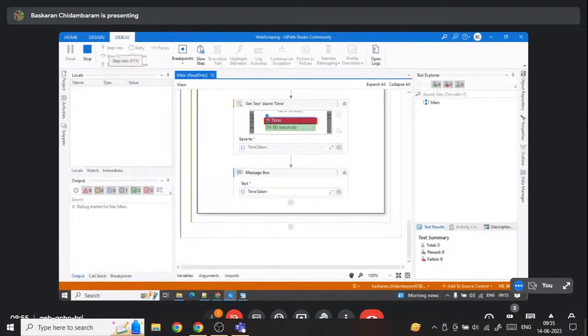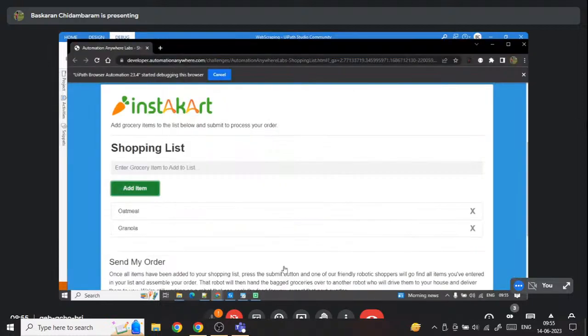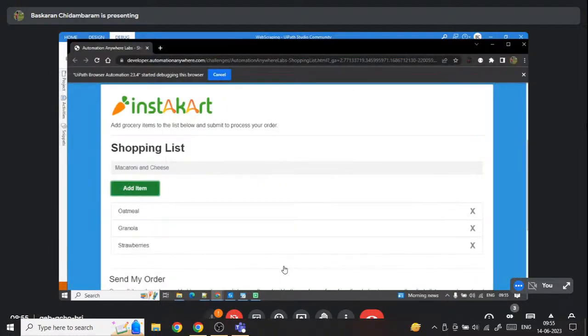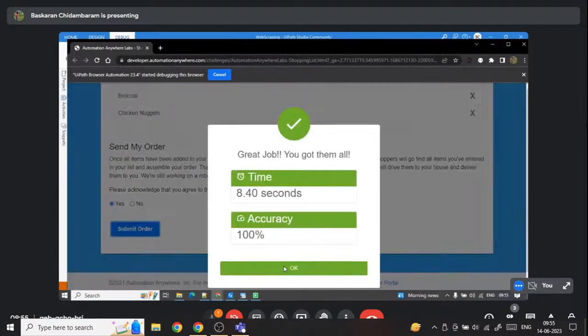I hope everyone got the feel of how an automation will be and how it will get executed. Now the execution is happening, and it will get submitted. Yeah, if you see, it took less than 9 seconds to complete its operation. It extracted the information as well.